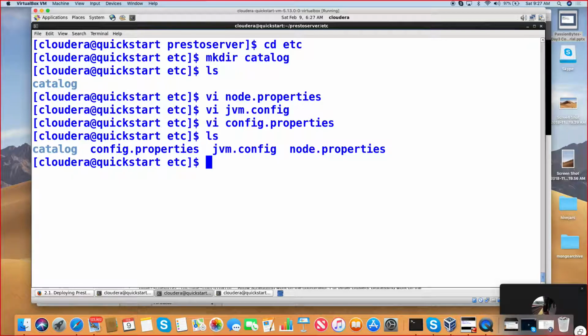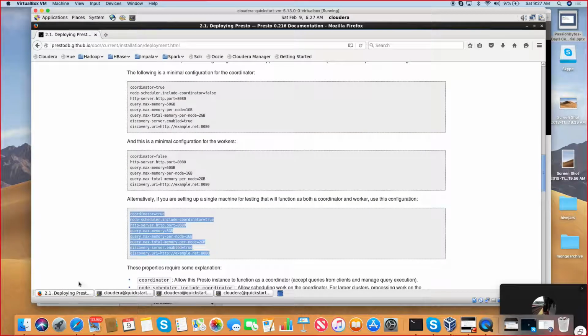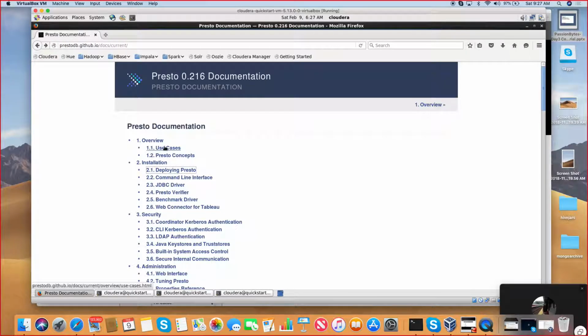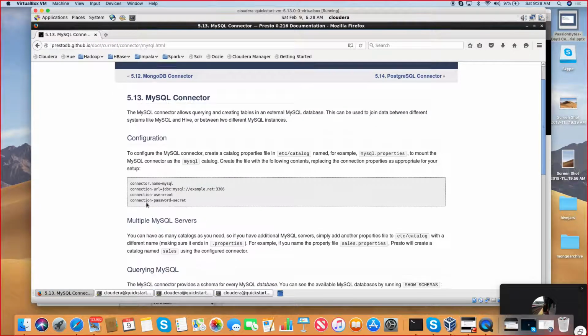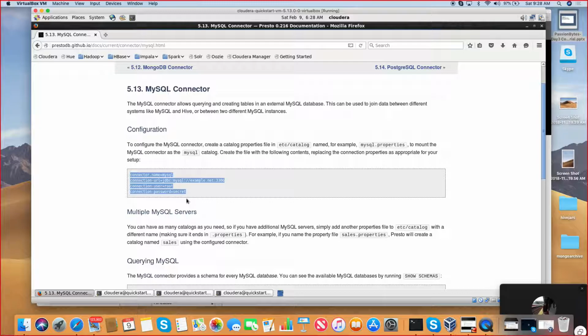And now comes the magic. Every time, assume that you have this in your company, in your organization. You will go to the catalog. And now, how many connectors do you want? Let's say MySQL and Hive. Just go to this documentation and you will see all the connectors. Let us first select the MySQL connector, copy those 4 lines and come here.